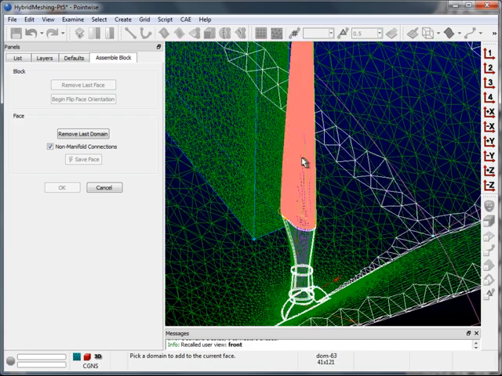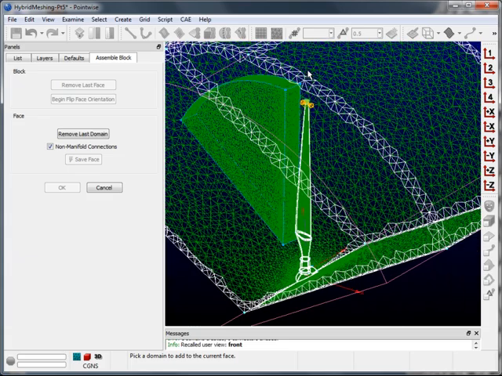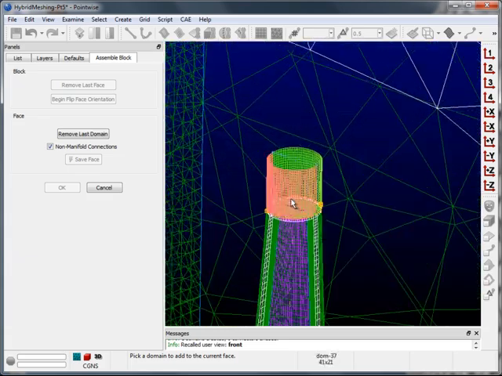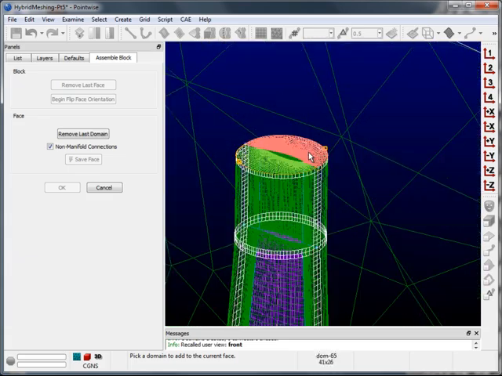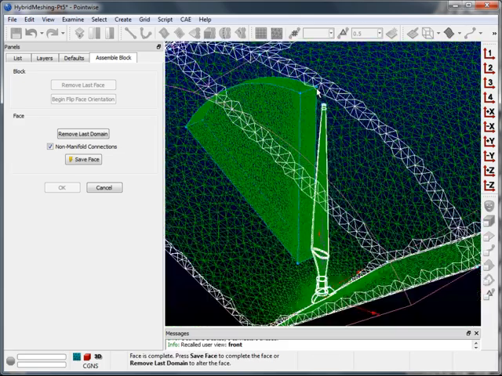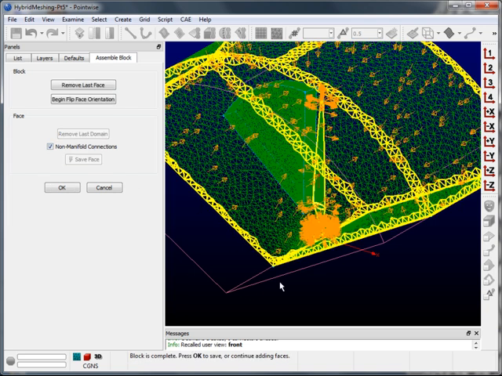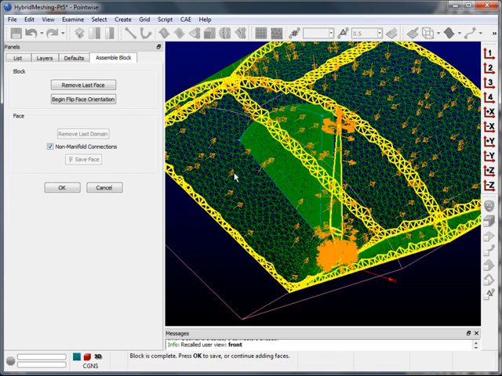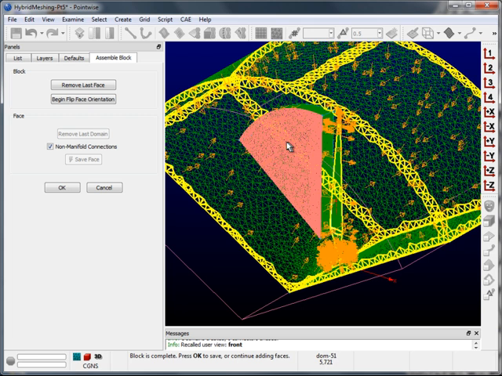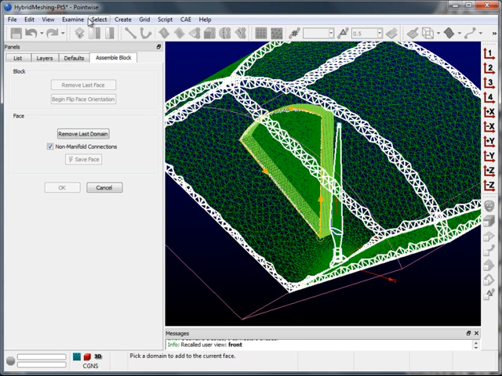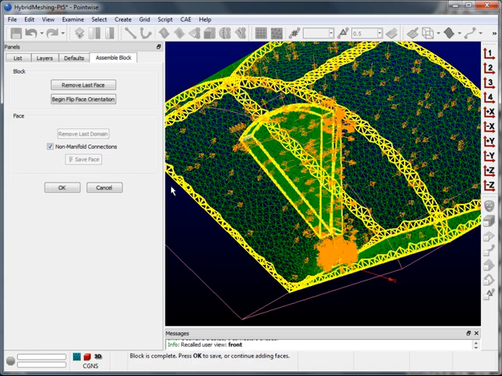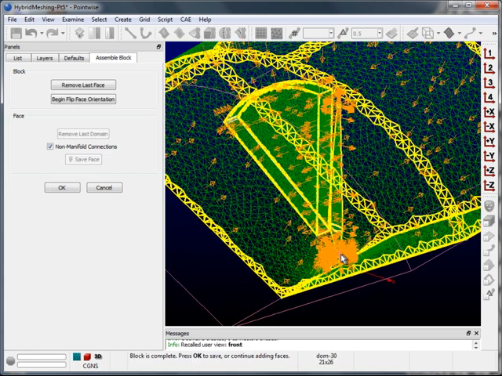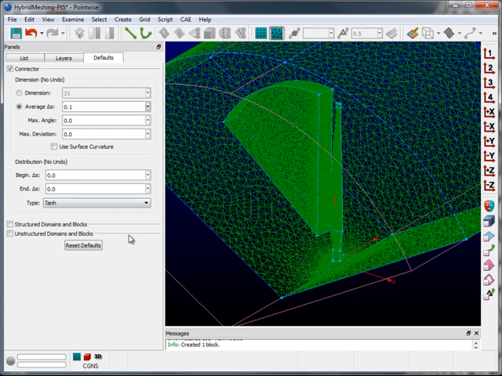Kind of march along the blade here. Select those tip domains. Okay, so now we've got our first face in this block, and we can select save face. You can see all the normals pointing into that block. So now I'm going to select my wake block as a second face. So I selected one of the domains. Again, I'm going to use select all adjacent to quickly select all those and just save the face. So now we have a block with an interior face.